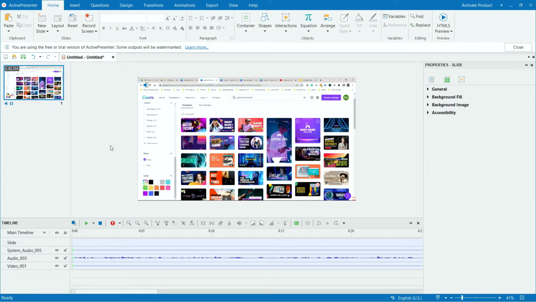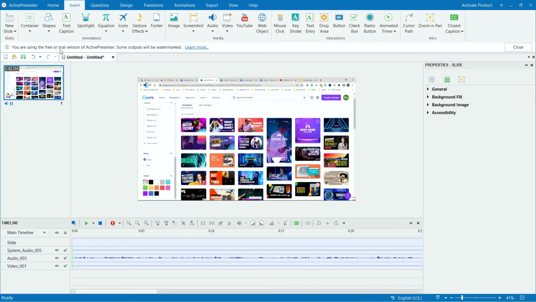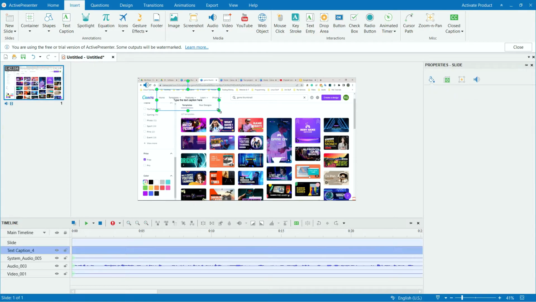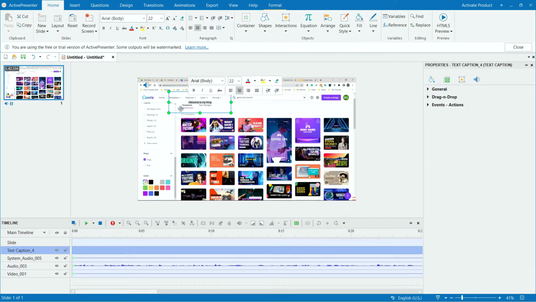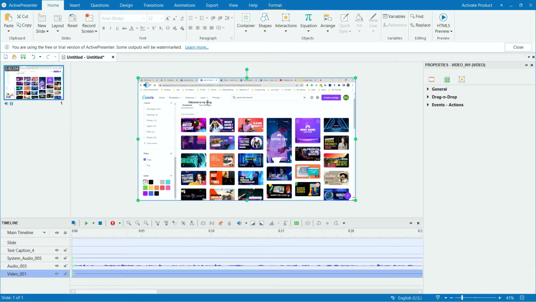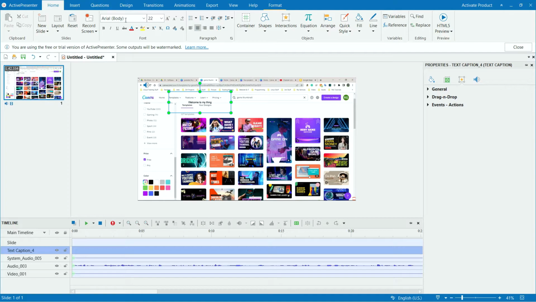What else do I want to do? Let's say I wanted to drop some quick text on here. So if I go to insert and I go to text caption, I can drag my box there and I can say, welcome to my thing, right? Not very good because I actually can't read the text. So now I need to go edit the text. I simply go to home and I click on the actual box and I can change my text from here.